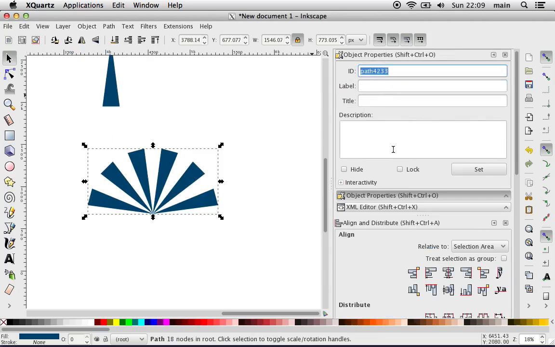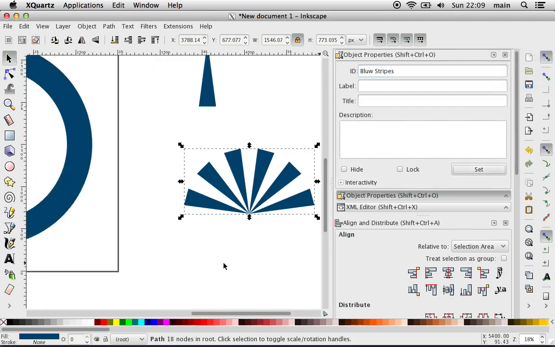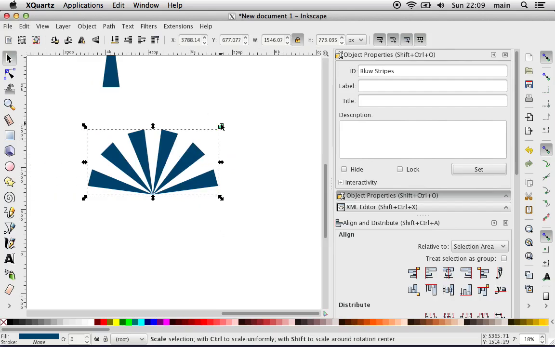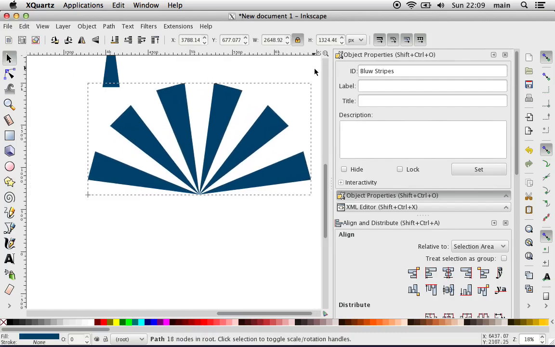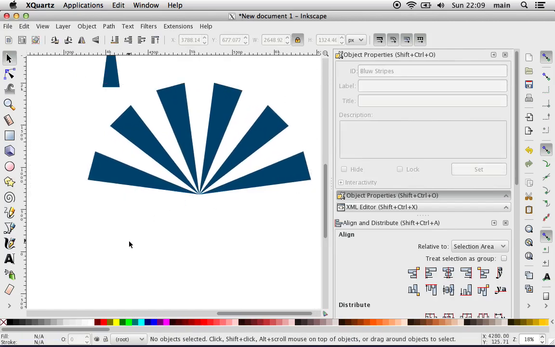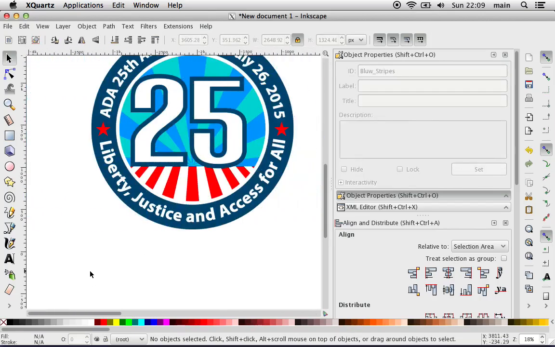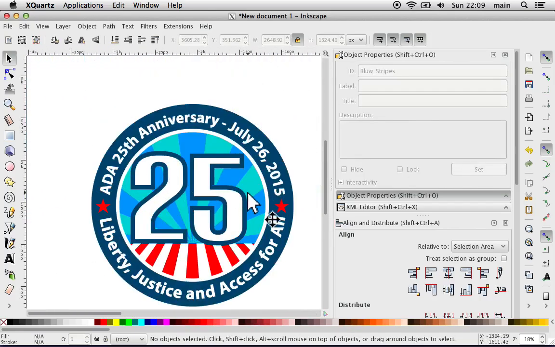I'll just call it Blue Slugs. Okay. And we can resize this too, as need be. So that's what SDG is all about. Okay. Now I'm probably wondering, how did I get this perfect circle here?